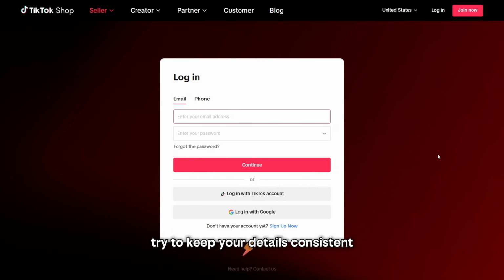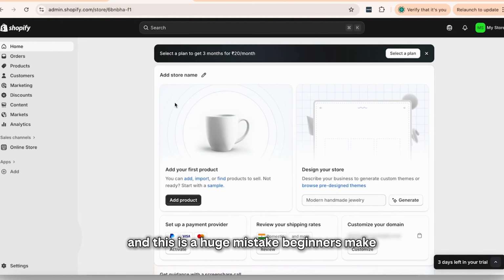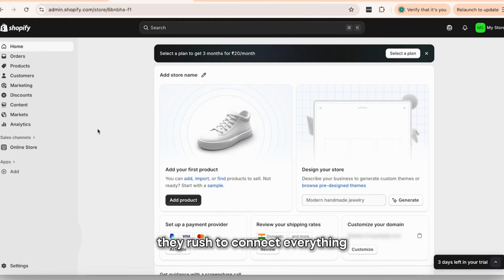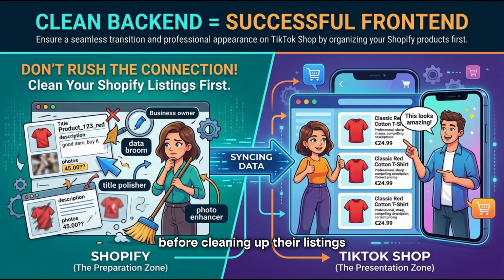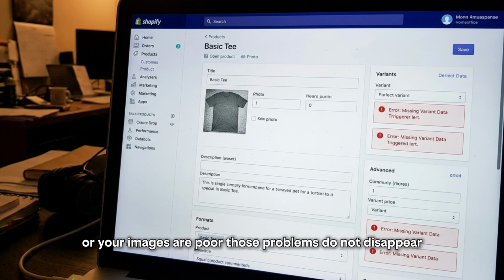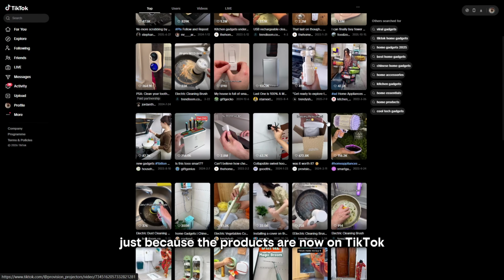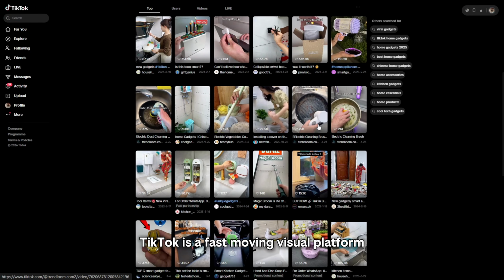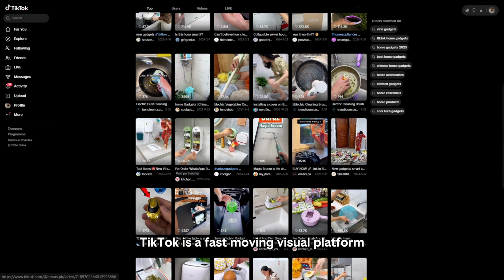Then, after that, turn your attention to your Shopify store. Because whatever is inside Shopify is going to affect how your products appear once they sync over to TikTok Shop. And this is a huge mistake beginners make. They rush to connect everything before cleaning up their listings. But if your product titles are weak, your descriptions are vague, or your images are poor, those problems do not disappear just because the products are now on TikTok. TikTok is a fast-moving visual platform. People decide very quickly whether they are interested or not. So before you sync anything, go through your store properly.